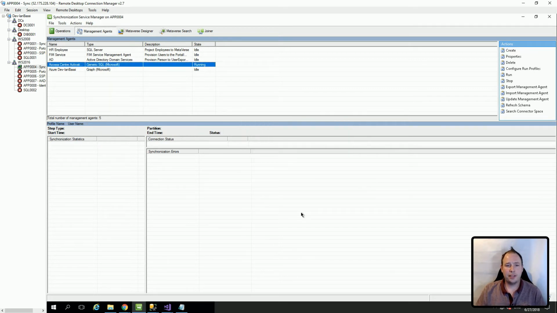Access Center activation is an Azure SQL database, and we're using the generic SQL connector to connect to that database. In this scenario, we've got an Azure AD account, but Access Center activation will work for on-premise accounts or Azure AD accounts. So it doesn't matter whether you're a mix or all on-prem or all in Azure, Access Center activation will work for you.